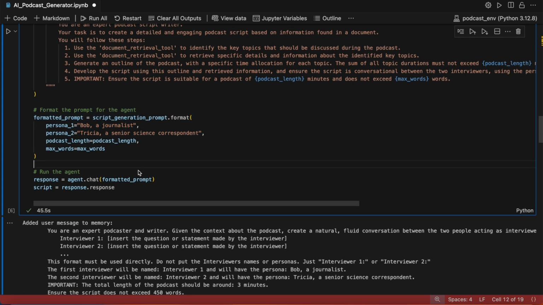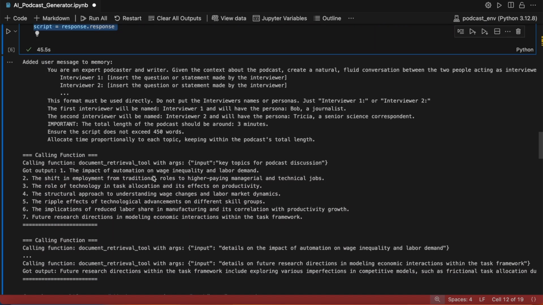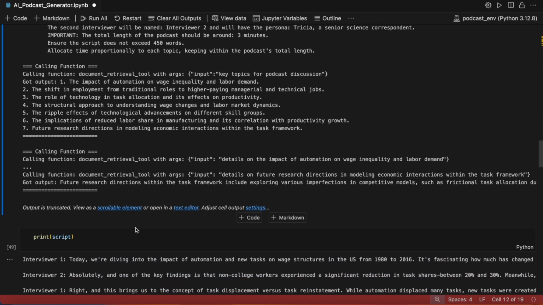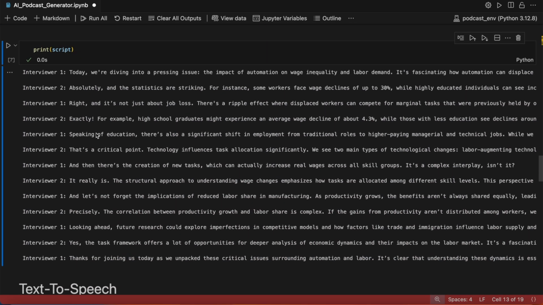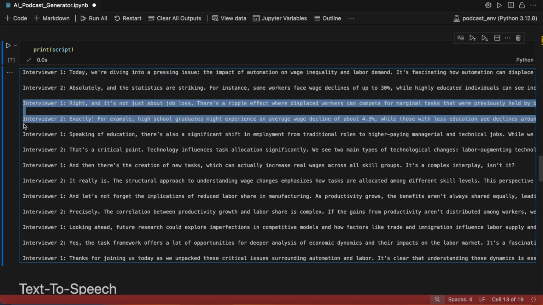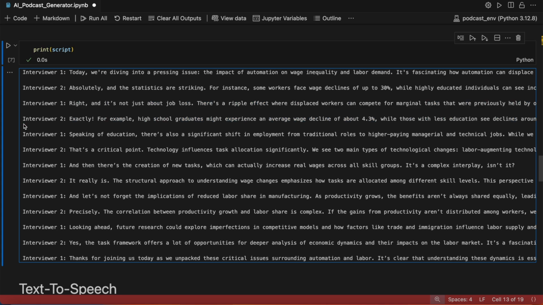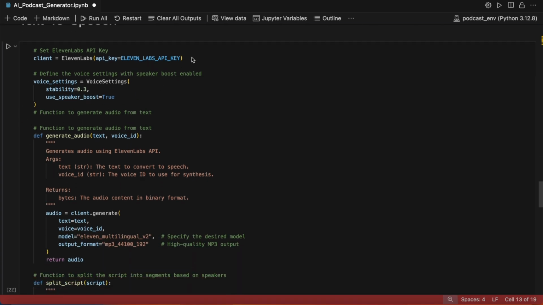Finally, the AI agent generates the podcast script using the chat method, which we can extract and save as an object called script. I'm going to print the script now, and we can see that there is an interviewer 1 and then interviewer 2 structure. This formatting is vital for the next part of the notebook, where we will convert the script into speech using ElevenLabs. To generate podcast audio, we start by setting the ElevenLabs API key and configuring voice settings.